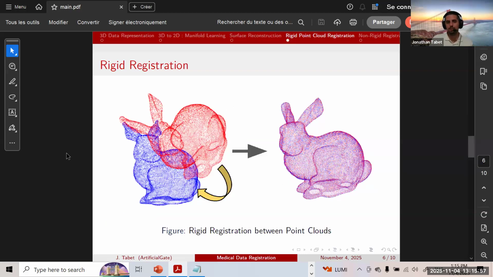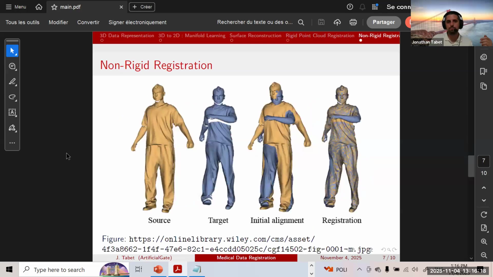Then rigid registration. What does it mean? We have now two point clouds and we want to align them, merge them, and get the 4x4 transformation matrix from the source to the target. In order to do that, we can use an algorithm called ICP, Iterative Closest Point algorithm, that we are going to also describe in this channel.